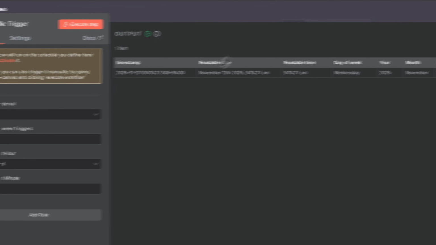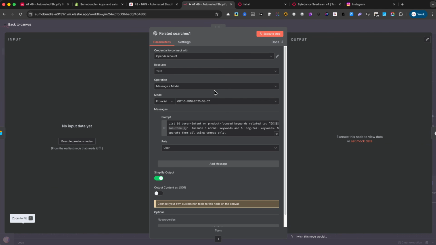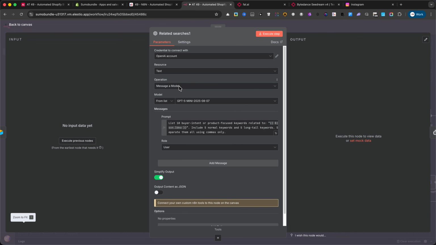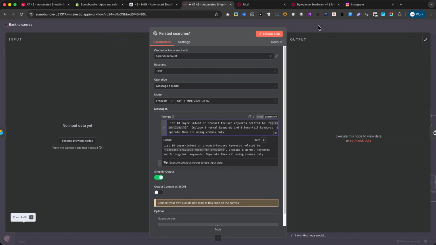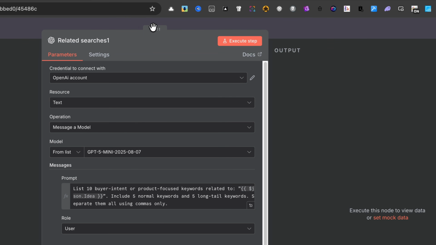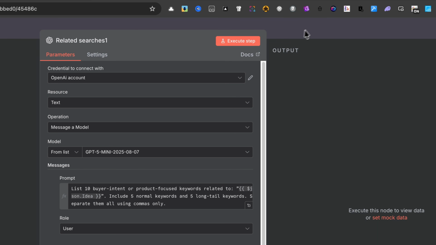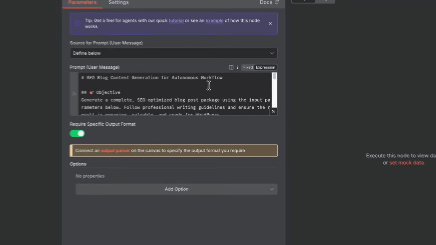The next node is another OpenAI node, and this one is used to generate related keywords. For my idea, I'm using the message a model operation and simply asking the model to list 10 buyer intent or product-focused keywords based on the idea that was pulled from Airtable. Out of those 10, I want 5 normal keywords and 5 long-tail ones, all separated by commas. These keywords will later help the AI structure the article for SEO, making it more searchable and optimized before publishing it automatically. The next node is the AI agent, and this is where the real magic happens.